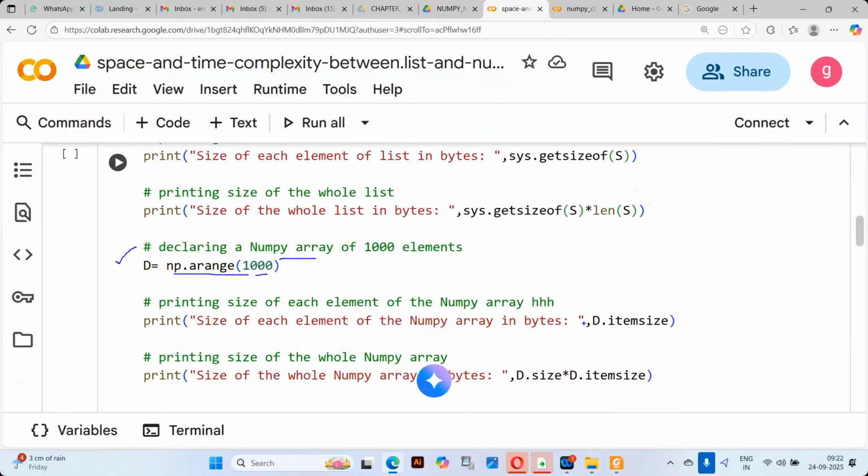Now d is the NumPy array which has 1000 elements. If I give itemsize, it returns how much memory each element occupies if you allocate by NumPy. And if you multiply it, it will give you how much memory the 1000 elements occupy.